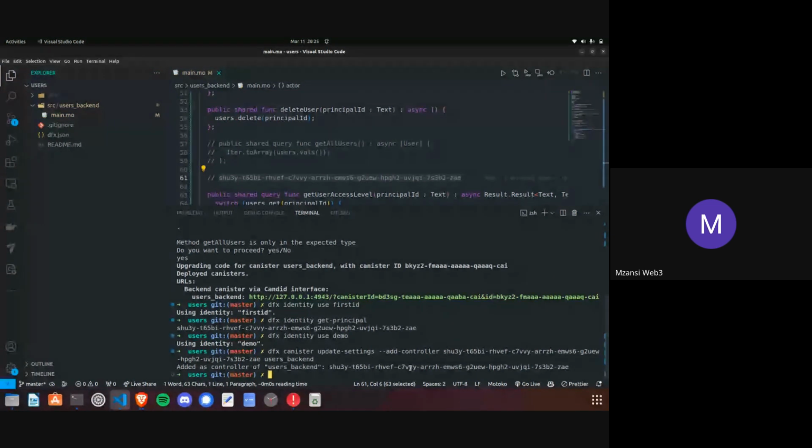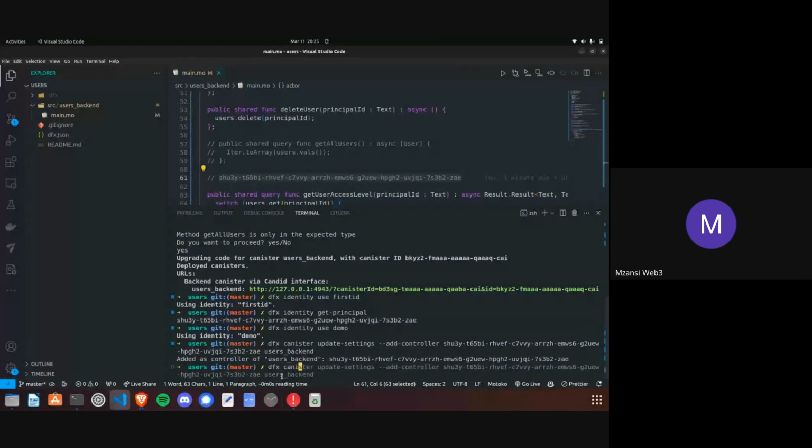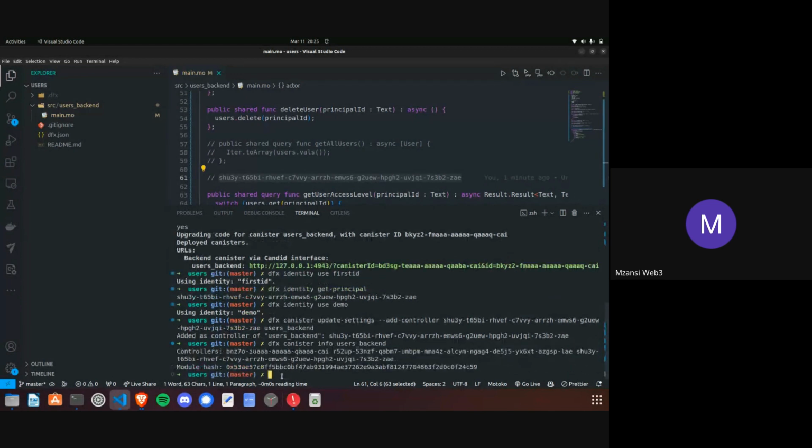This is my identity, the principal ID for that first ID. And then let me do canister info, canister user backend. So you can see now we have the principal for demo, then the principal for my first ID. So now we have three controllers, including the wallet. So yeah, that's the public information.